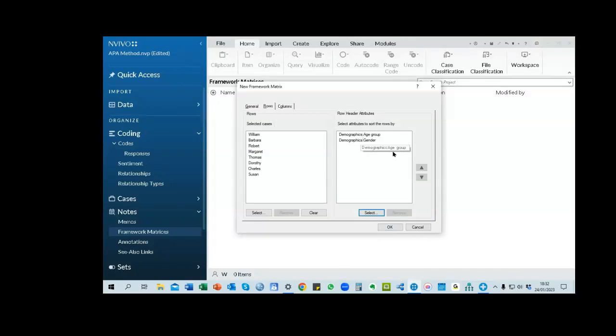Now I've got them in as age group and gender. If I insist the gender should go up, then I'll highlight the gender, and these 2 arrows, you can use them to take things up and down the way you want. So I've done it just the way I want, gender and then age group. Okay, right then. So now let's go to the column tab.